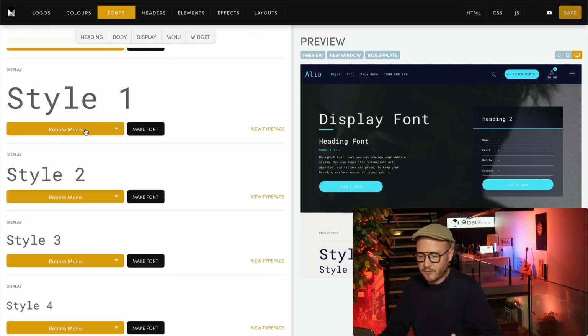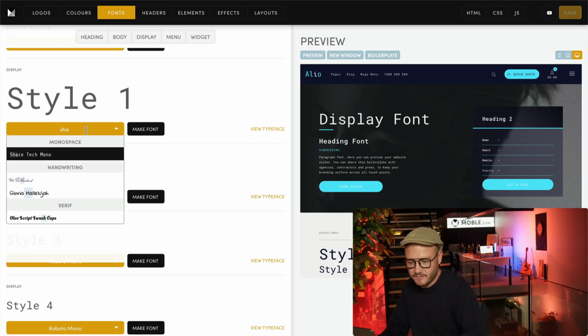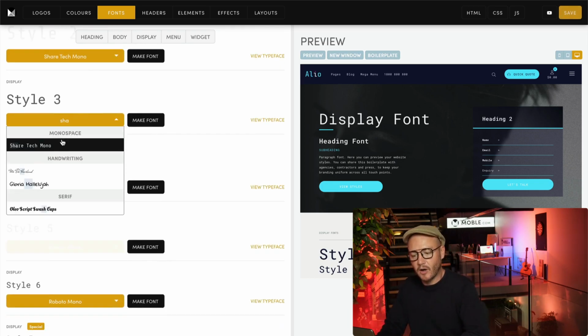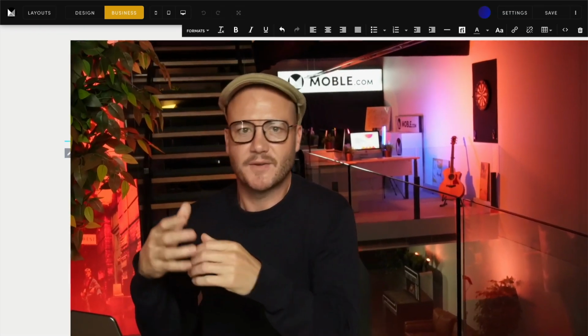But if I go back to my first display font, which you can see here says Style 1, now I can just go through the display fonts that I want to put ShareTech Mono on. So I'll apply ShareTech Mono to this first one, and I'll go through the rest of the display fonts. At this point you might be wondering, what do we mean by display font? What do we mean by this style font that you can see here?